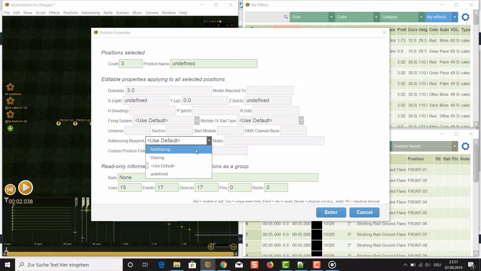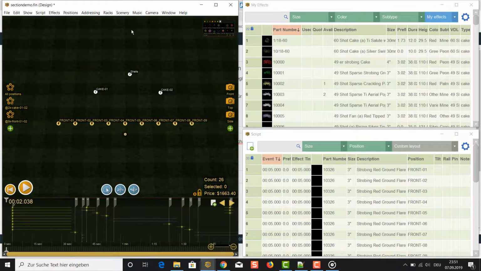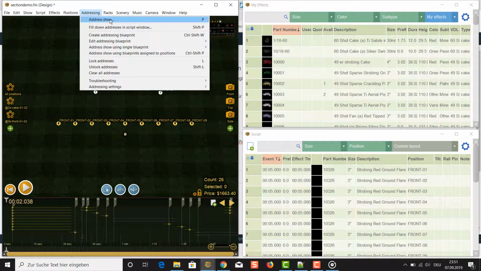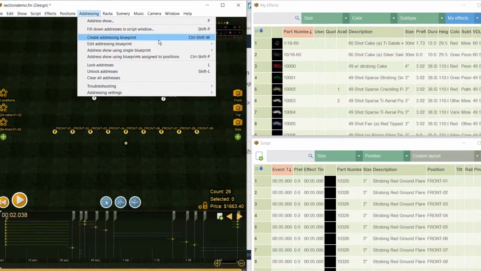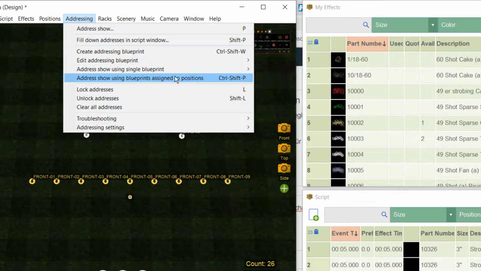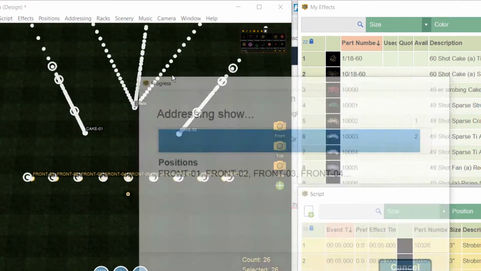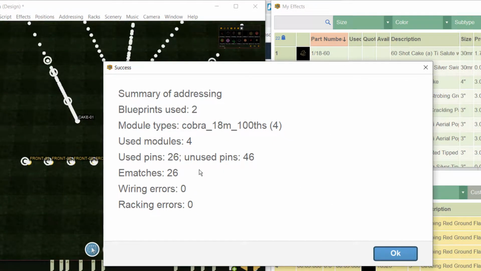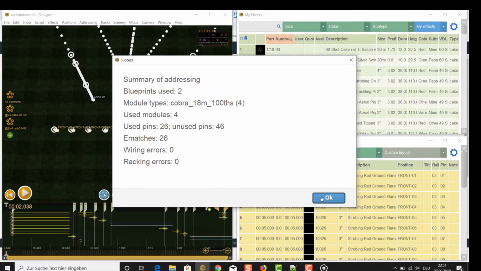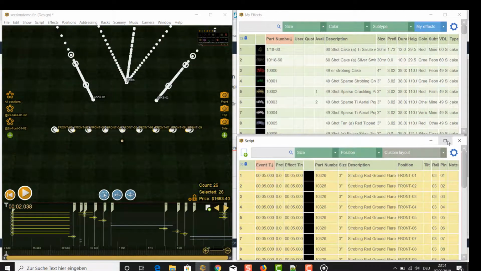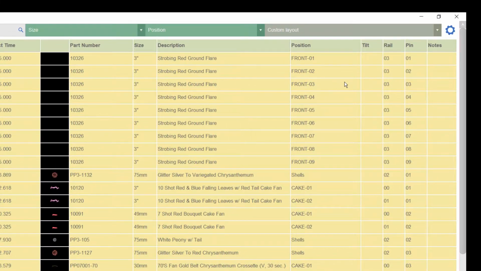All that is left to do now is address the show, but instead of using the AddressShow function, use AddressShow using blueprints assigned to positions. Look at the result, it is exactly what we want.